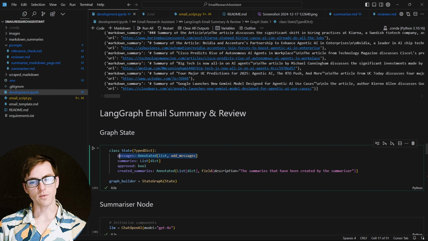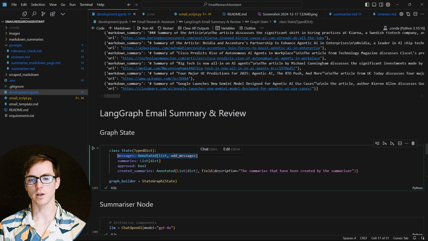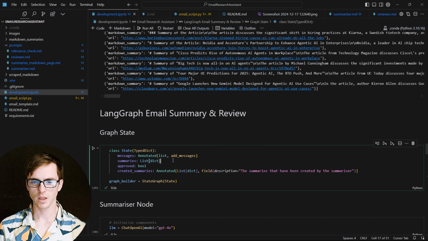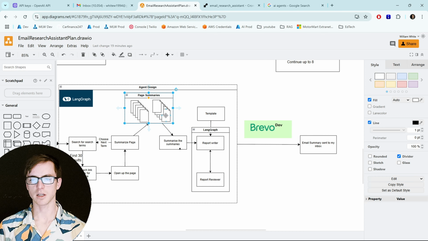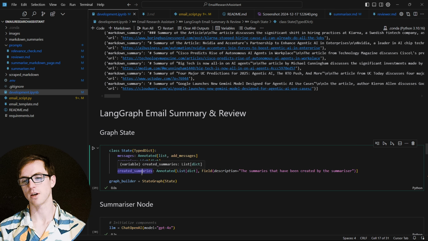It's quite often used for chat applications. I'm not using it for that explicitly here, although there is some element of conversation. So we've still got our messages, but this is where the two language models will dump their own messages. I've got the summaries, which are the inputs. So these are all of the page summaries that are going to go into the agent. I've got whether or not the reviewer has approved the final summary. And I've also got the intermediate summaries that have been created, because there might be 2 or 3 created until the reviewer is happy enough to sign it off.